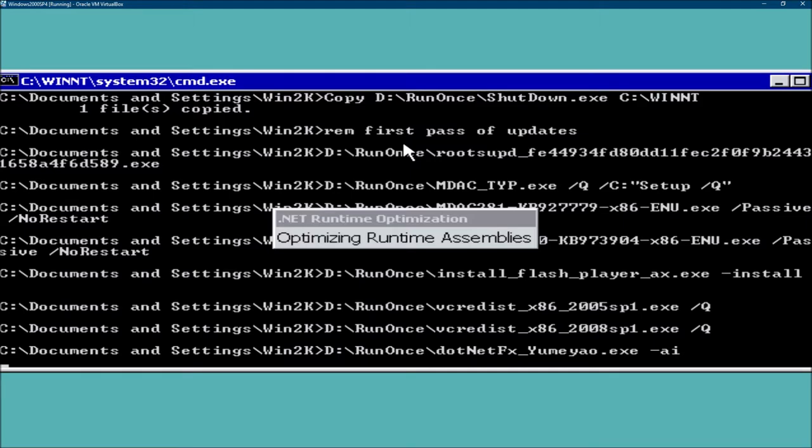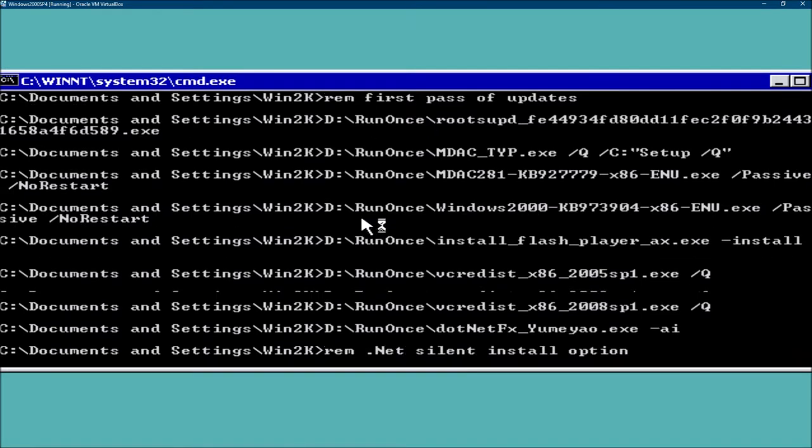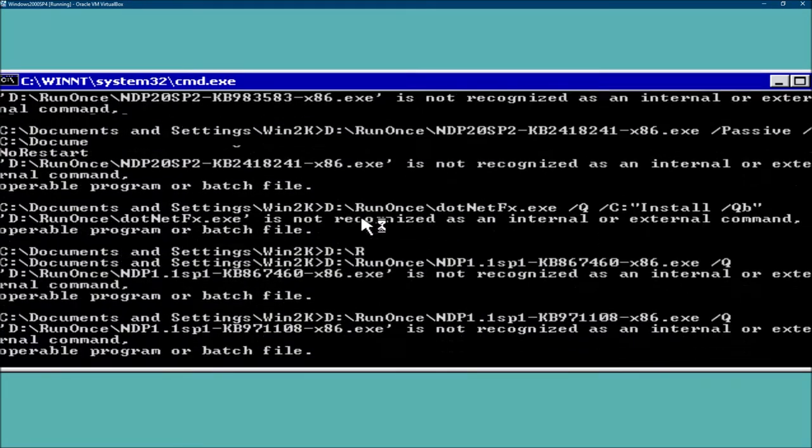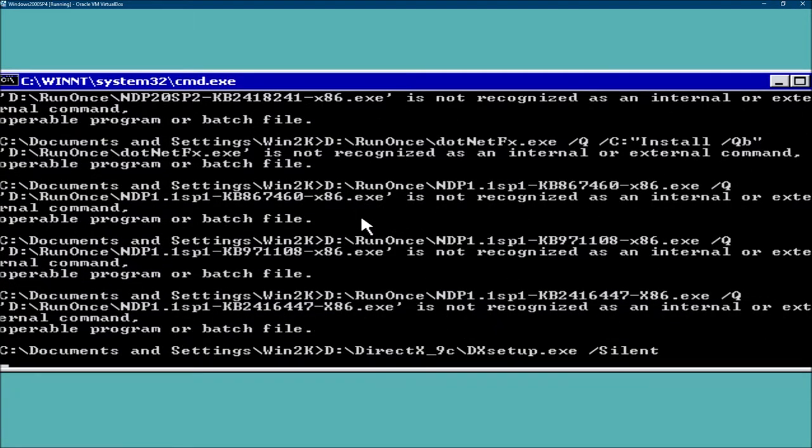Optimizing runtime assemblies. .NET runtime optimization. DirectX 9, dxsetup.exe silent. Huh? SE1 SP1. External command. Operable program or batch file.